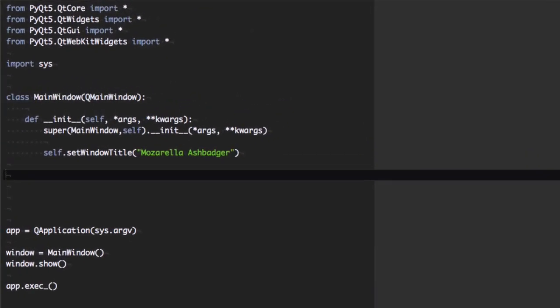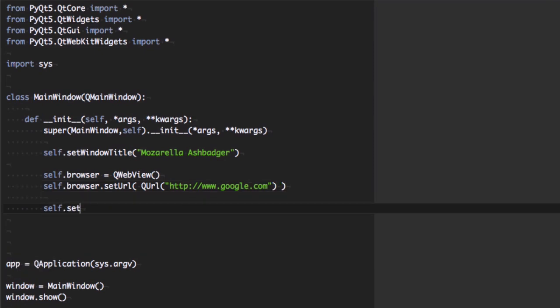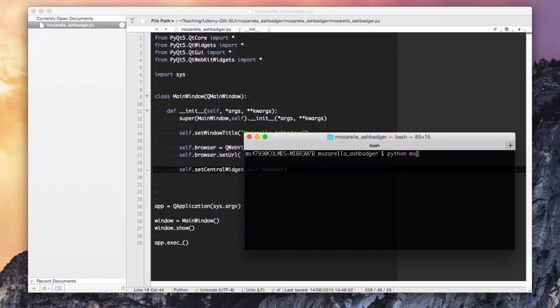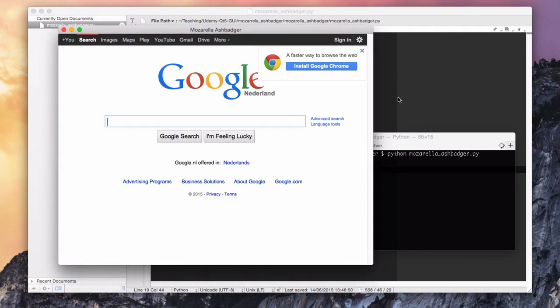So let's turn that into a web browser. We're creating a widget called Browser, and to do that we use QWebView. Create it. Set the URL using QUrl to Google. And then set the central widget. And there we go. We have a web browser. It's literally that easy.